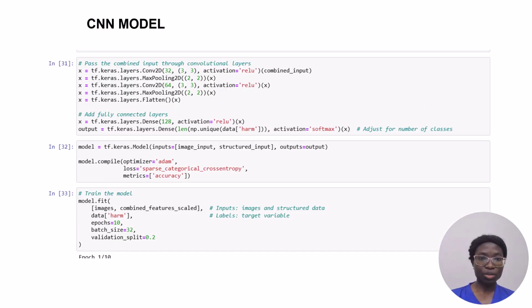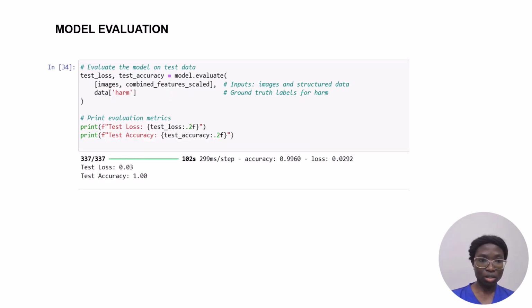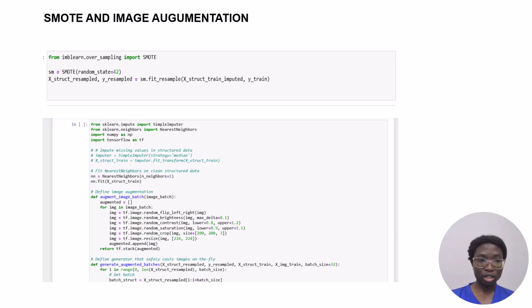Also, we built a CNN model using functional API. These are the layers of the model, and using the model, we were able to evaluate the model. We got an accuracy of 1, which showed that the model was overfitting. As a result, we had to augment our data, and in augmenting our data, we used the SMOTE method.